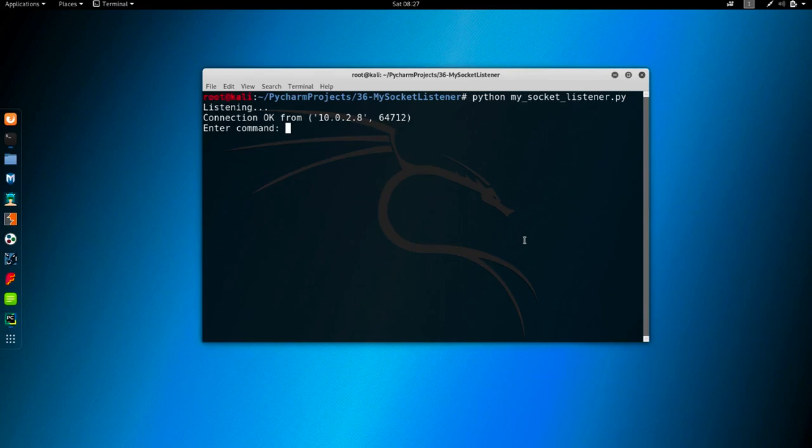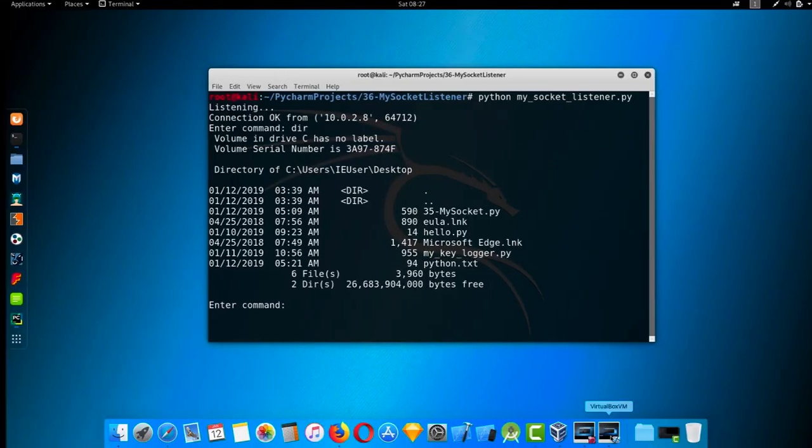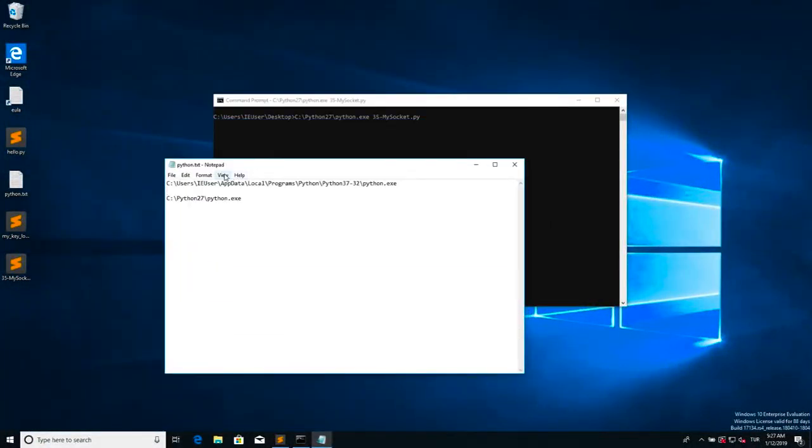I can run some commands, right? So if I do dir, I got the result back in here like in the previous lectures. And as you can see, we have a text file in here. It's called python.txt. So if I open it, it consists of our notes. It tells us where our Python interpreters are located in our computer.